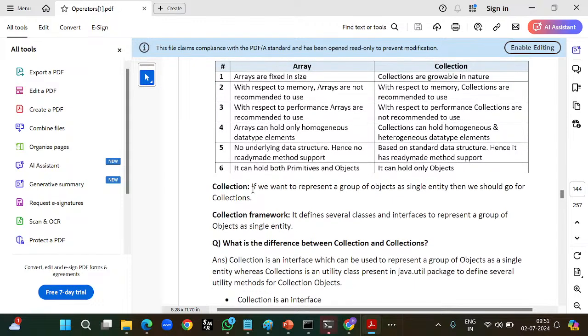What does it mean by collection? If you want to represent a group of objects as a single entity, we should go for collections. Arrays can hold only a group of objects, but collections can hold both primitive and non-primitive data types. Then what does it mean by collection framework?